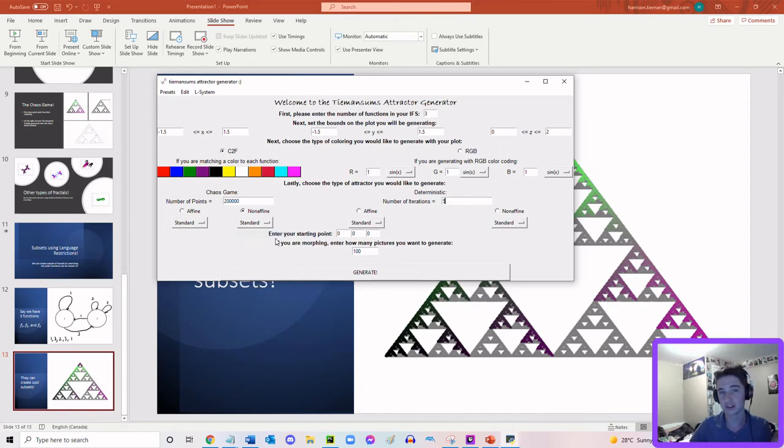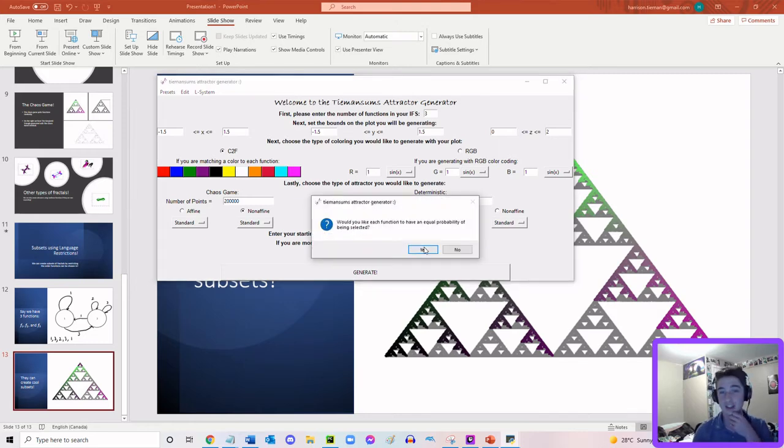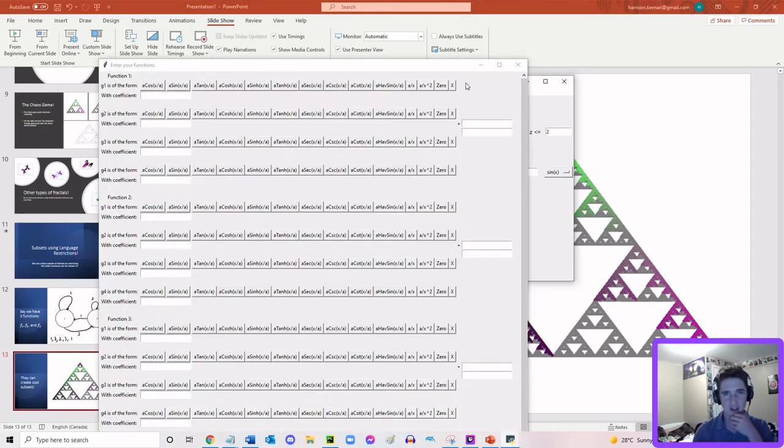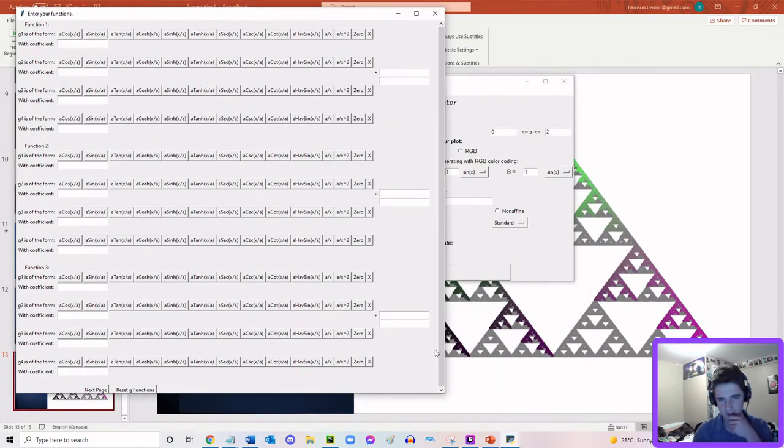So from here, I want to start with just the basic one. So I'm going to start with a starting point 1, 1, because I want it to be in the range of that initial function. I don't want it to mess up, because say if I start with 0, 0, and I have a sine function there, well, it's just going to get stuck at 0 the entire time. So you need to make sure you have a starting point that is in your function's range. So I'm going to press generate here, and I'm going to say yes, still I want an equal probability being selected, and it brings me to this, which is a lot more intimidating looking.